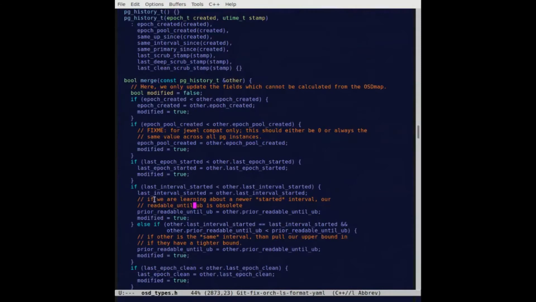So if we're learning about a newer interval, then our old readable until doesn't make any sense, because it's for an earlier interval and we're learning about the interval that came after that. And so we just take that value. Or if we're getting a history from the same interval, then we can take the upper bound of whatever those two readable untils are.